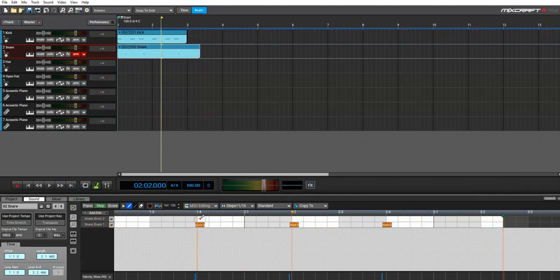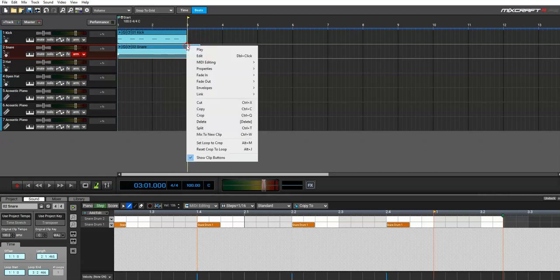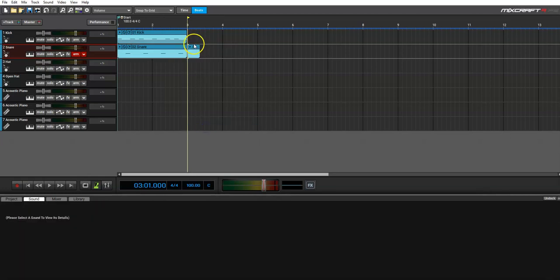Now I accidentally recorded something a little extra on there, but that's okay. I'm going to go ahead and delete that. I will go into my quantize the eighth notes. Everything is good. Now I'm going to delete just this extra little bit that I added on there by splitting and then deleting. So here's what I have so far.